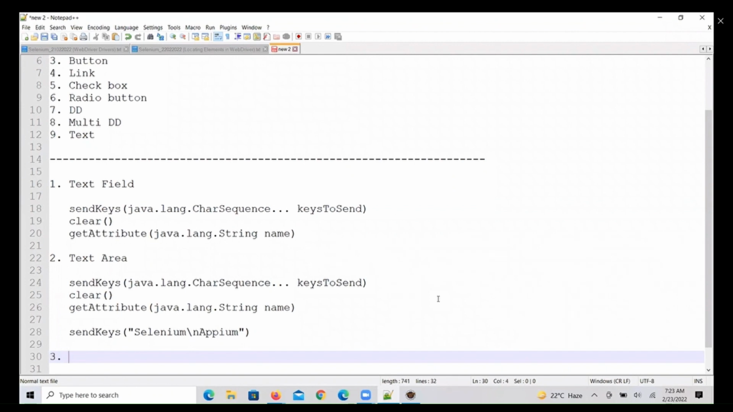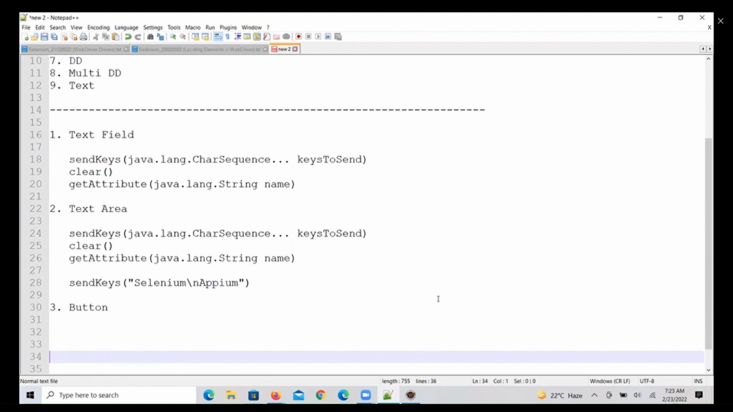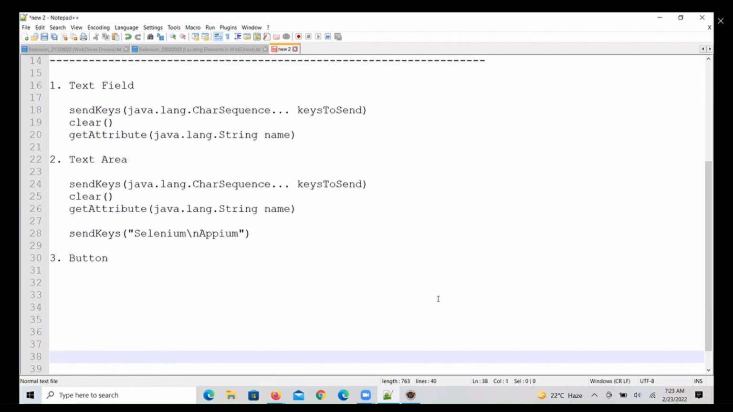Here, getAttribute is a command, right? We are using it to get the text.